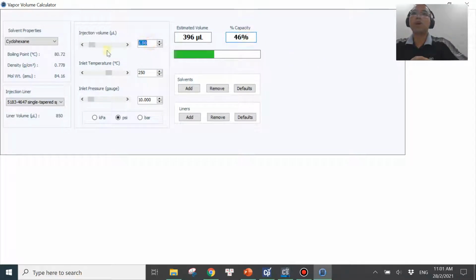And you don't want to go higher than that. For some reason, let's say you want to increase the injection volume to improve your sensitivity or detection limit. Let's say you go to 3 microliters. You get more than 140% capacity, and then the calculator will give you a warning, something like your injection is way too much. If you go down to 2, you have a little bit more room. Usually I don't want to go more than 75% of capacity, so I say 1.5 microliters probably is a good number over here.